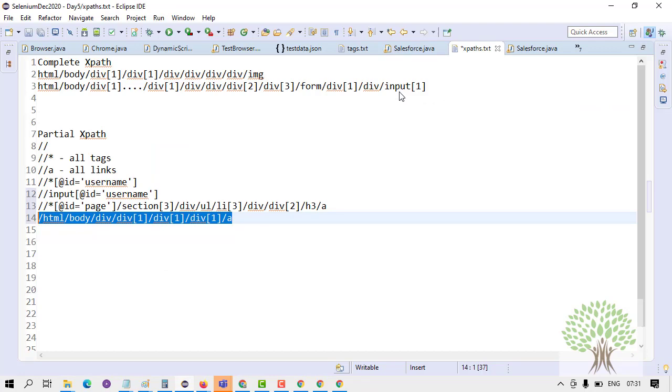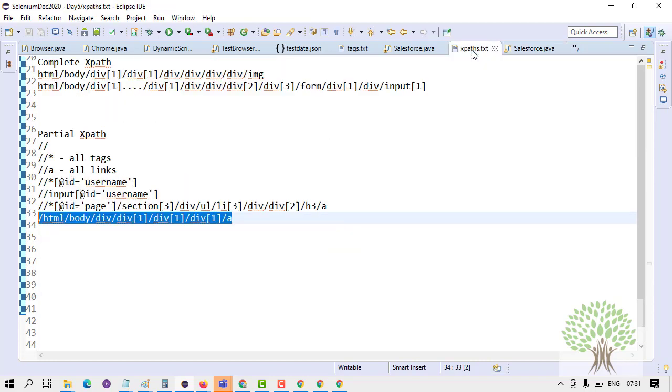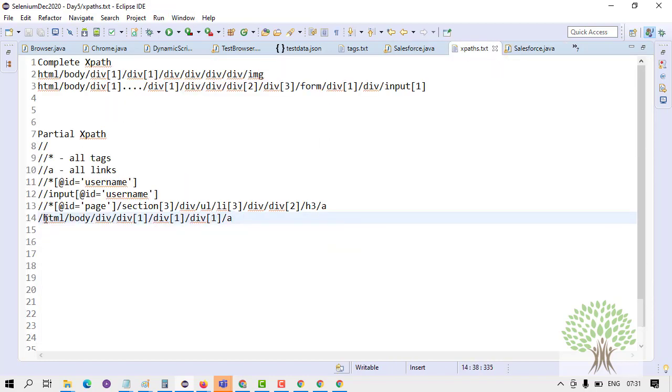So the code is the same. All you need to do is write driver.find element by the XPath instead of putting by the name or by the ID. You just write driver.find element by the particular XPath.